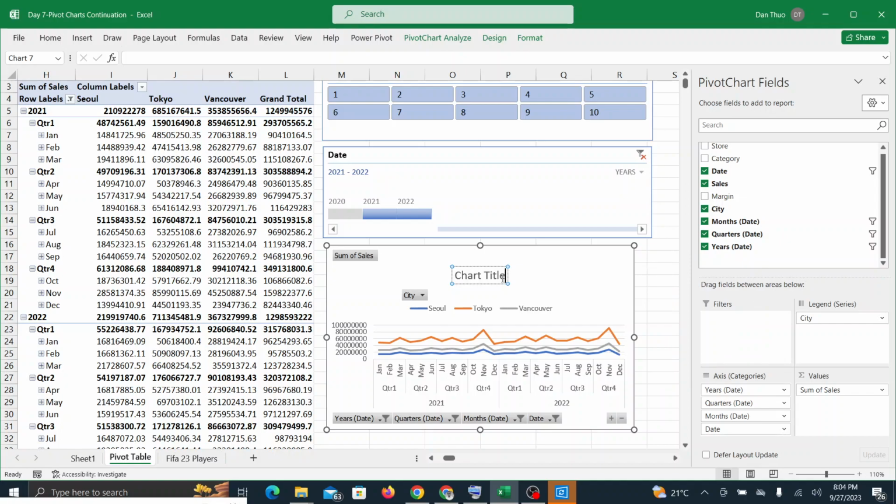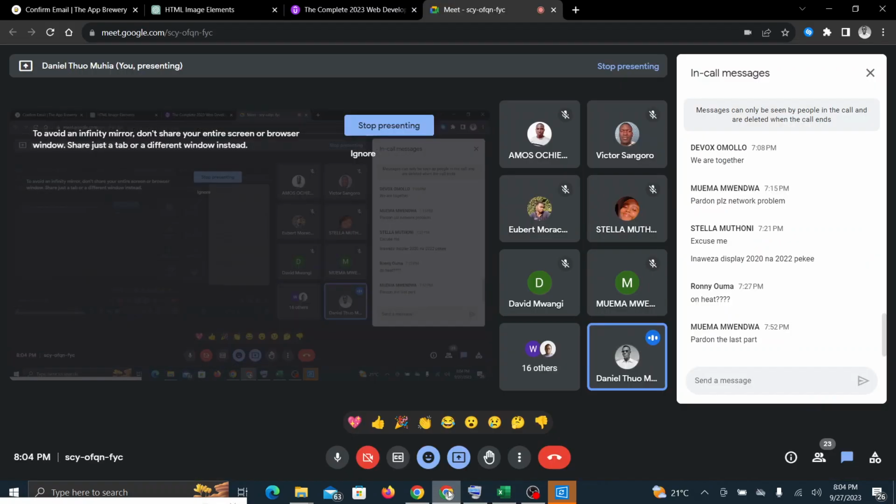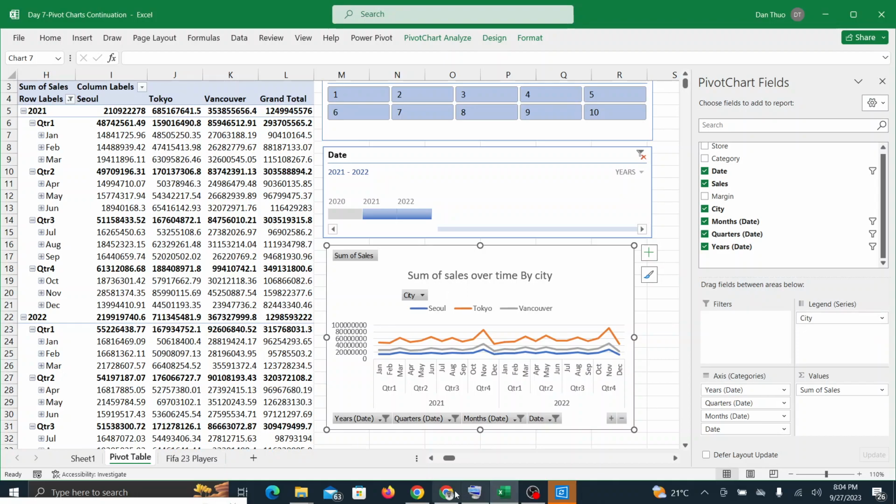So next I want us to give our chart a name. And what name can I give it? I can say sum of sales over time by city. Sum of sales over time by city, then click enter, and our pivot chart has a title. Has everyone done that?